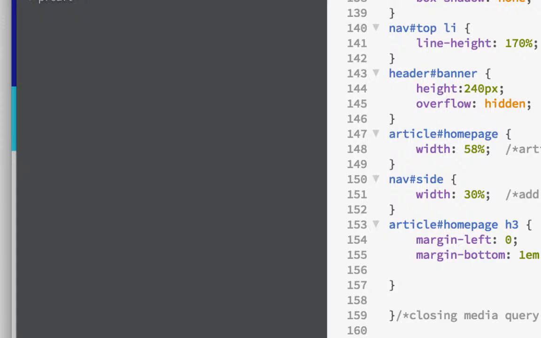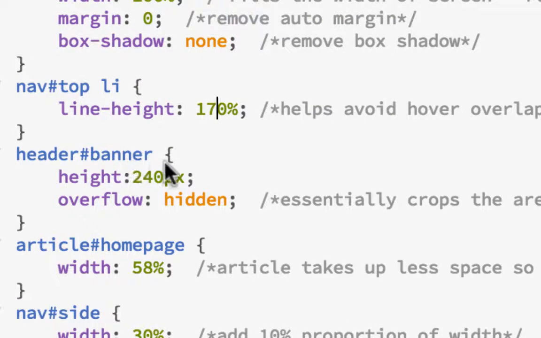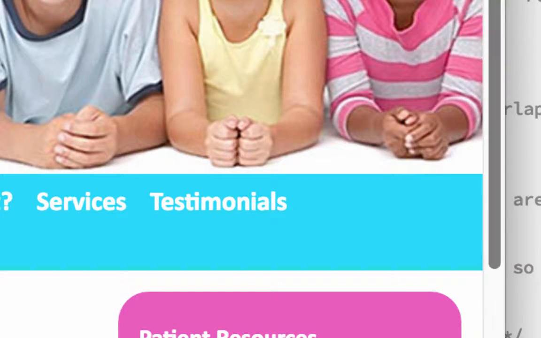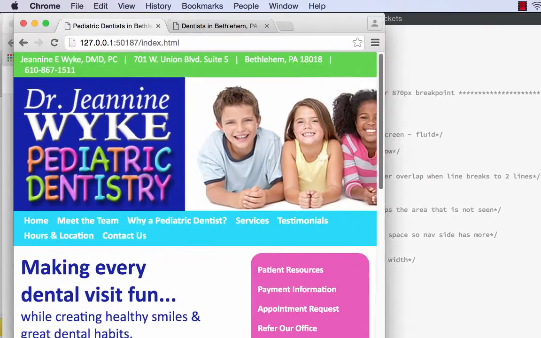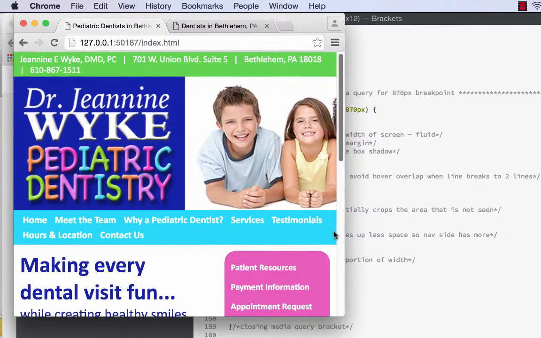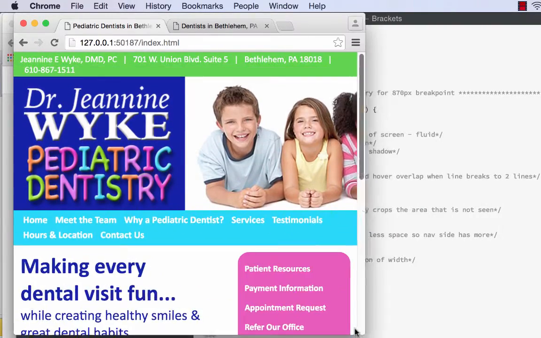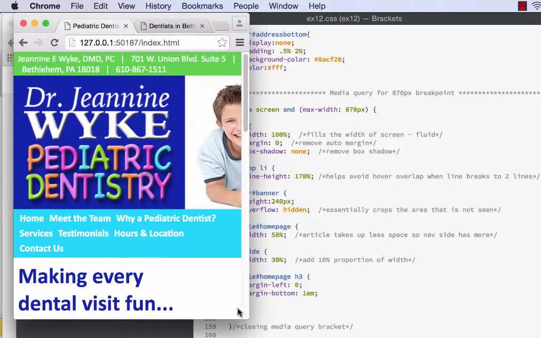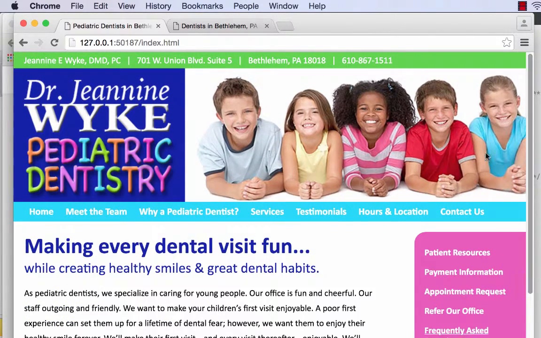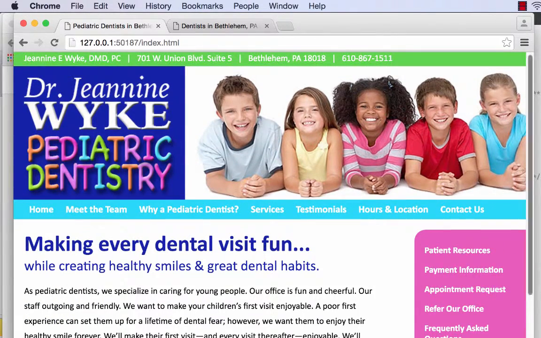Also, some other things that change at 870, you could see under header banner, the height stays at 240, but the overflow gets hidden. What that means is anything that overflows is hidden. So I'm not resizing that at all. So that's why we're just kind of covering up that banner header. It's getting covered up, and you're not going to see it over here. So whatever is outside of that is just going to get kind of cropped. So that's what we want, because I just want this logo to show. So that's okay. So I wasn't worried about scaling down the header or anything like that. So that's what happens at 870.